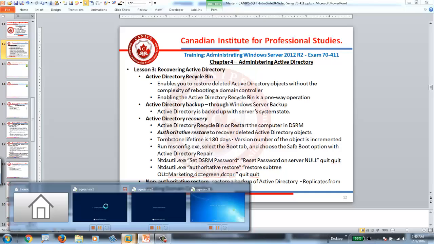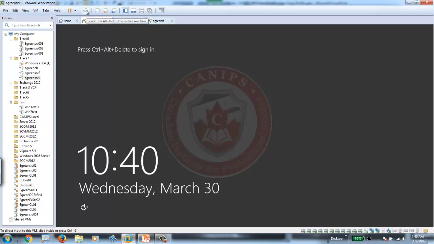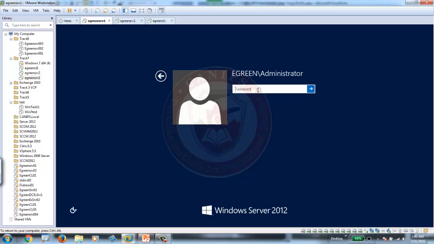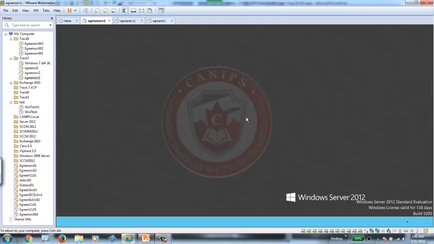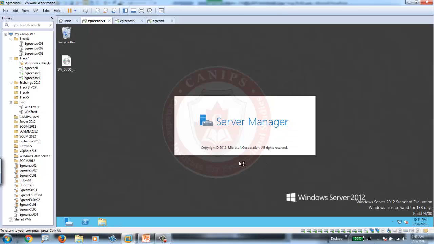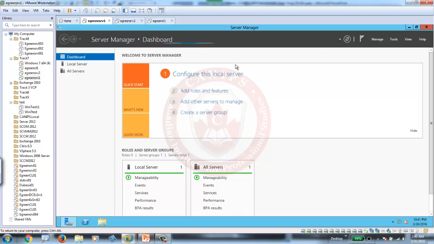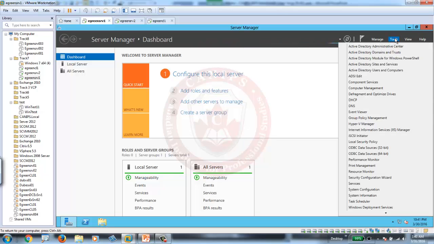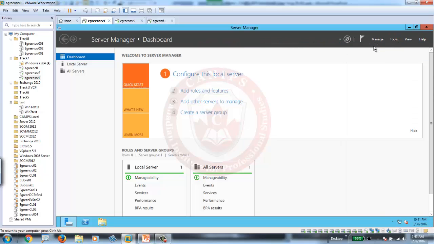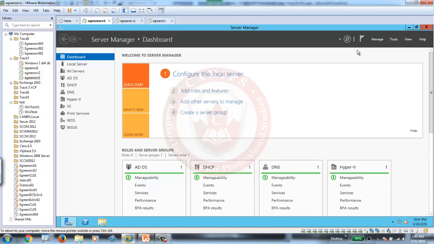Now, in order to work with Recycle Bin, you log into your domain controller. So we're going to log into our domain controller with our password. In order to enable Recycle Bin, it can also be enabled from PowerShell, but we're going to use Tools, and within Tools we're going to go to Active Directory Administrative Center. Once it starts, it's just taking a bit of time.